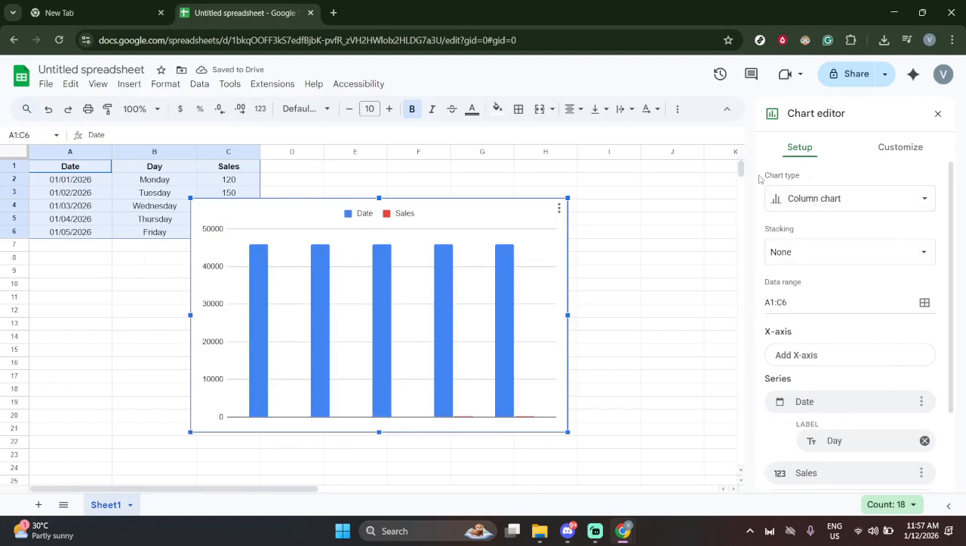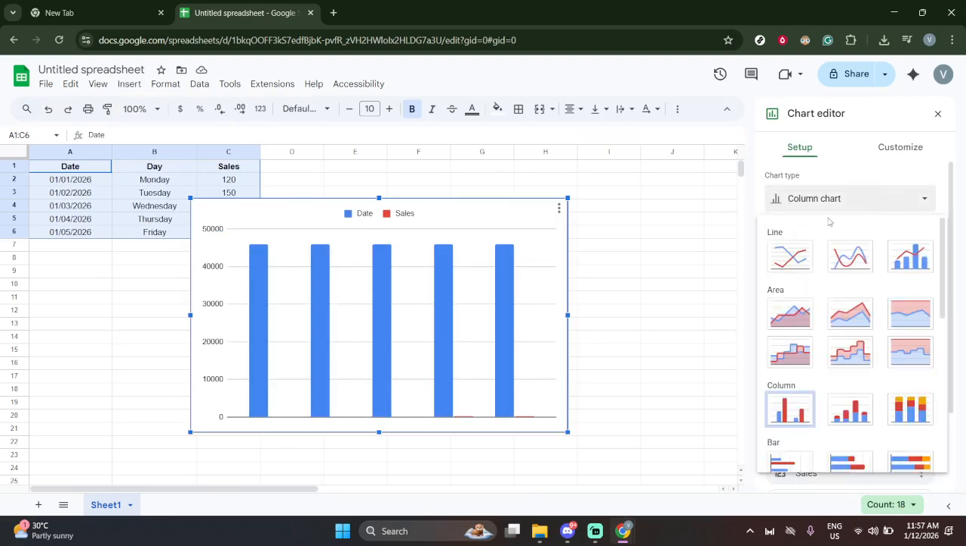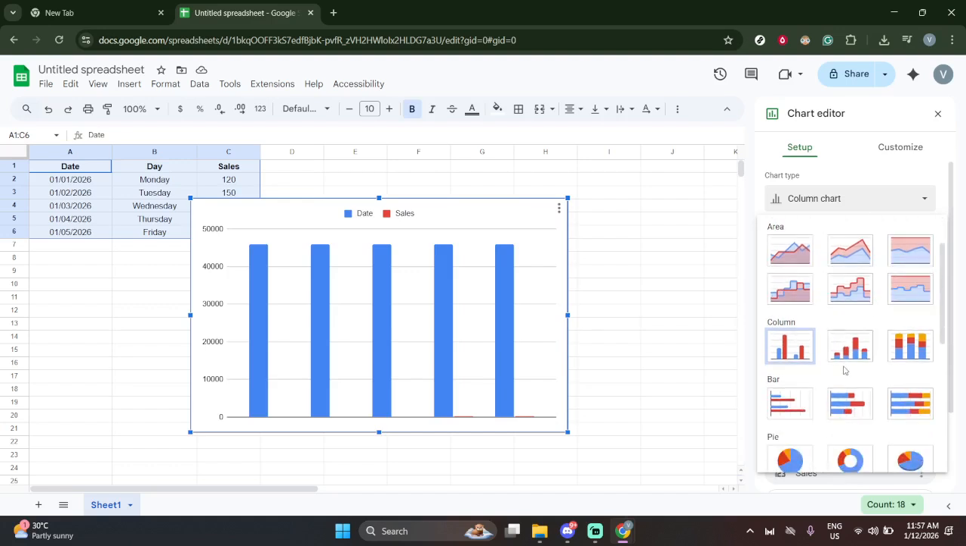Finally, choose a chart type in the Chart Editor. In the Setup section, open the Chart Type drop-down to browse options. For changes across time, a line chart or an area chart usually works well. For comparing categories, column or bar charts are great choices. If both axes are numeric and you want to see relationships or clusters, try a scatter chart.